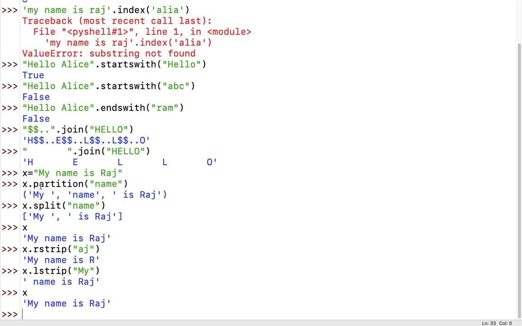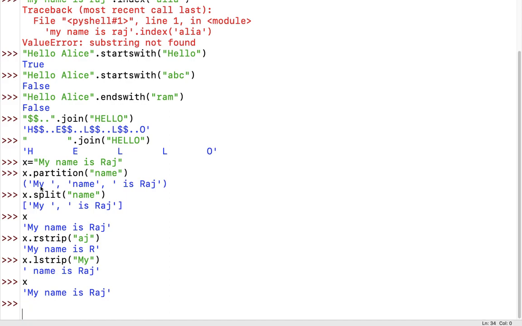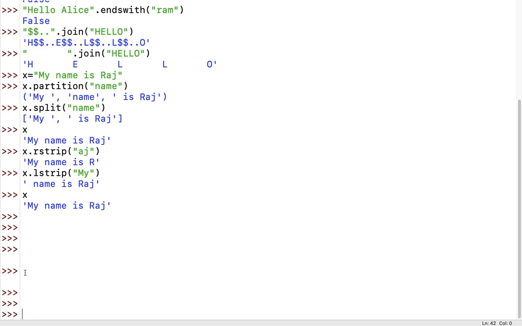So now if I give some space, okay, let me just take it a little forward. Now if I give here, let's say x equals, I'll give some space and write "my name is Raj". After that also I have given some space.